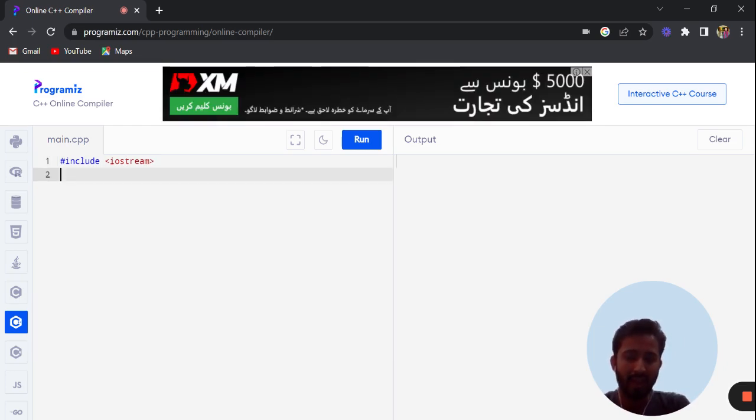So, next, using namespace std. This is a namespace. Now, what is a namespace? It's a bit of an advanced topic. Here, just follow that we have to write both of these lines in our C++ code.